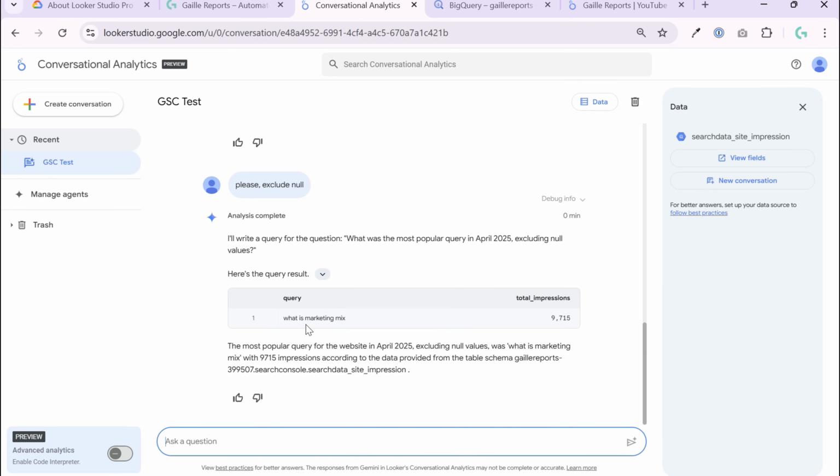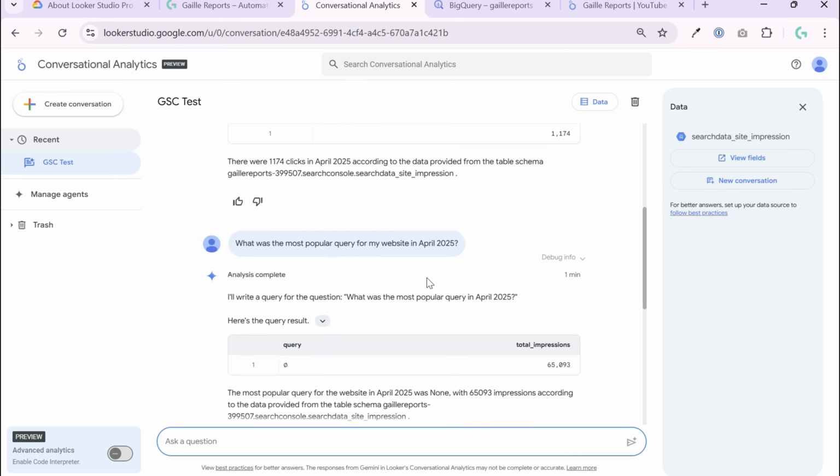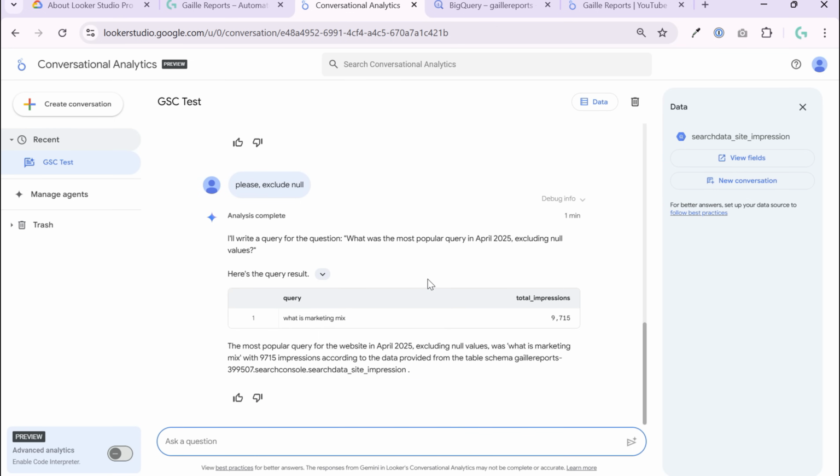Here's the query result. What is the marketing mix? Yeah, I agree. This request is really popular on my website. So I think it's correct. And I can update this question. So it seems really nice. And I'm querying my Google Search Console data just by talking to Gemini.